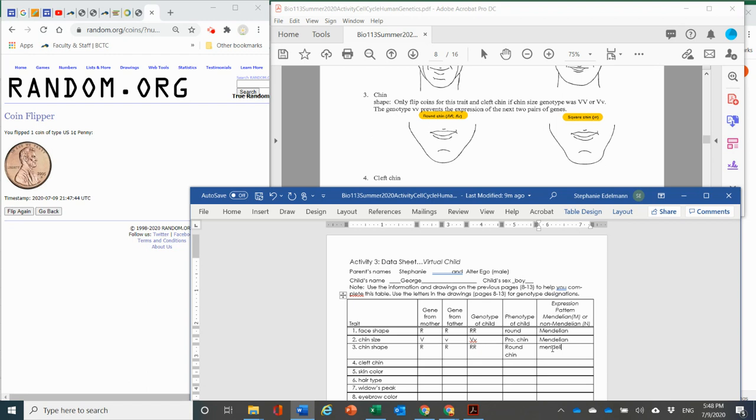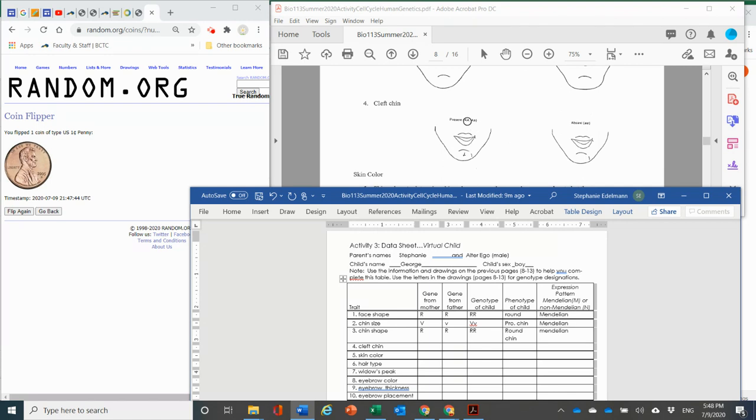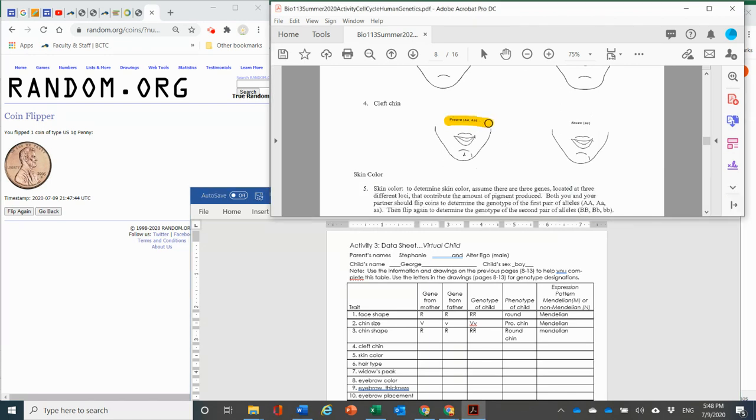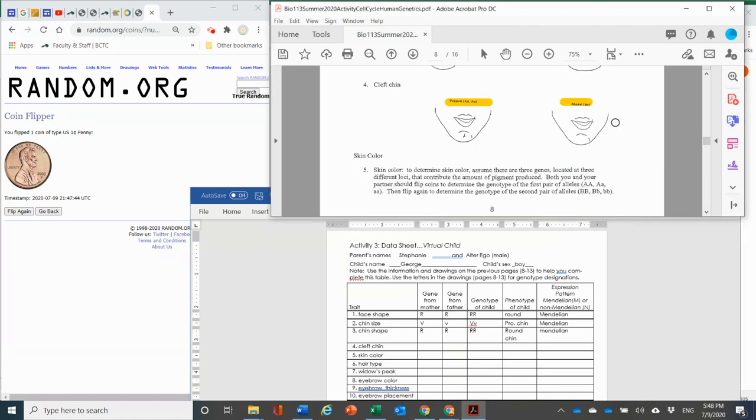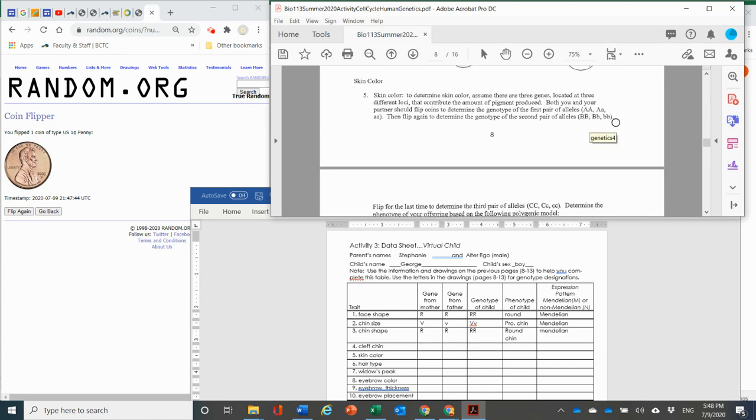Okay. Now, let's go a little further. And so you just keep on going, right? So for the cleft chin, you got big A, little a. Now, the first one that's a little different is skin color. So for skin color, you actually have 3 alleles. So it's 3 genes, which means it's non-Mendelian, that are at 3 different loci.